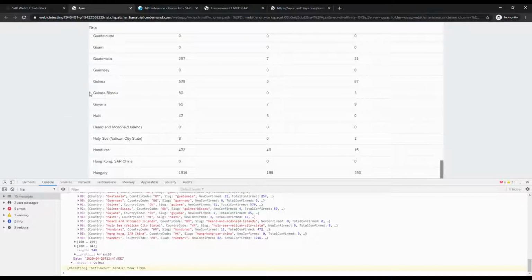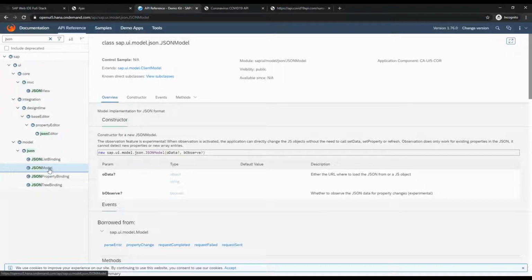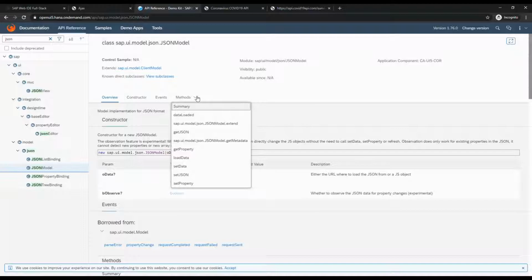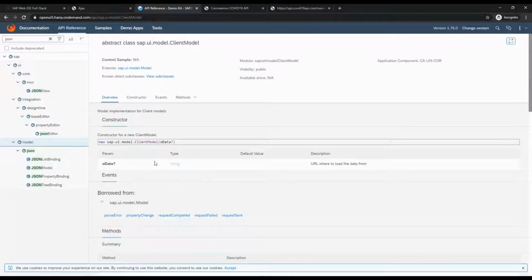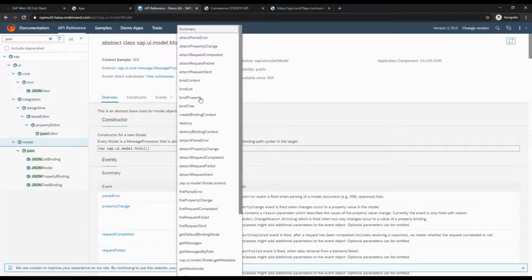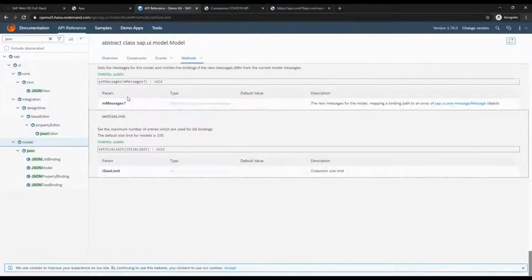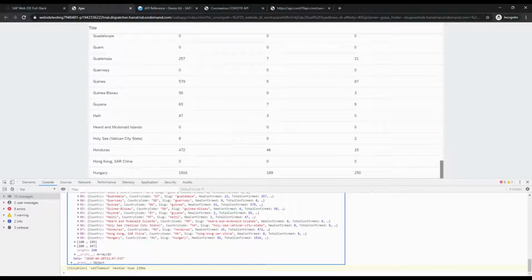Okay, how can we access more data? It's very simple. You just go through this documentation of JSON model, and you can see set size limit. The size limit is not there, so just check the parent. Okay, parent control extend, check here, not there here also, check parent again, check setSizeLimit. Okay, setSizeLimit. If you see, the default size limit for this model is 100, that's why it stopped at the 100th record.